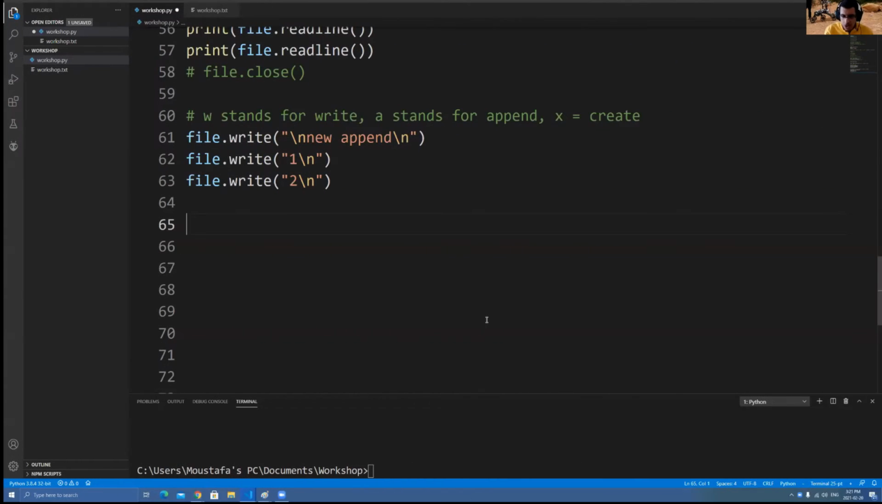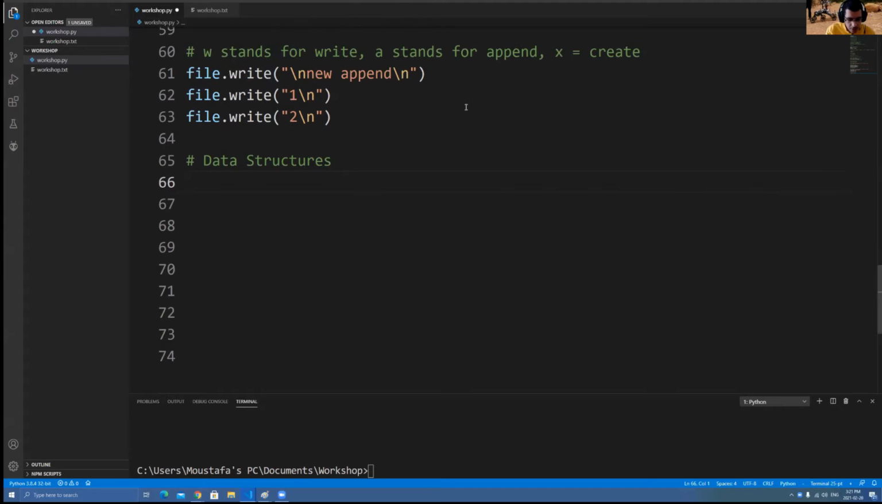Let's go through data structures, okay? Now we're done with all the primitive data types: string, boolean, integer, all the basics. Now we can go into the data structures. So we have a thing called a tuple, okay? A tuple is basically, if you know about arrays, the same thing: a list of values, but you can't change it after you created it.